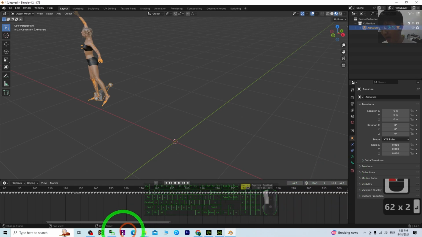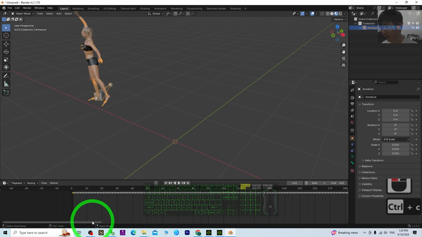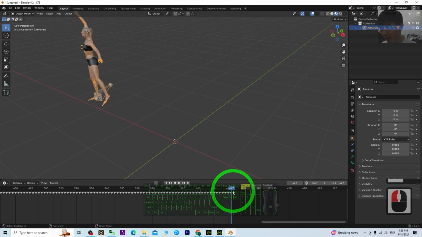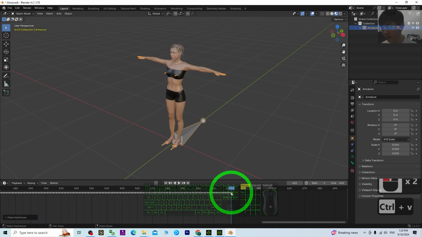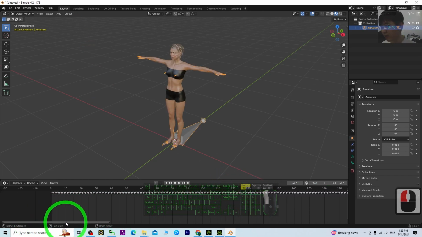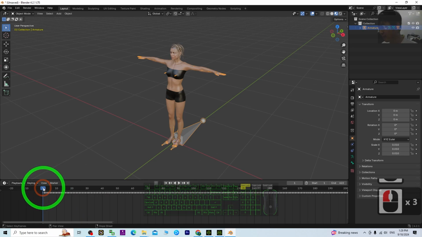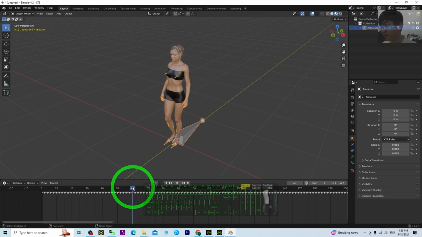We are going to copy the first frame to the last frame. Just click the first frame, Ctrl C to copy, and go to the last frame here, Ctrl V to paste it here. So now this is the last frame. Then we check the first 60 frames, from frame 0, frame 1 to frame 60.